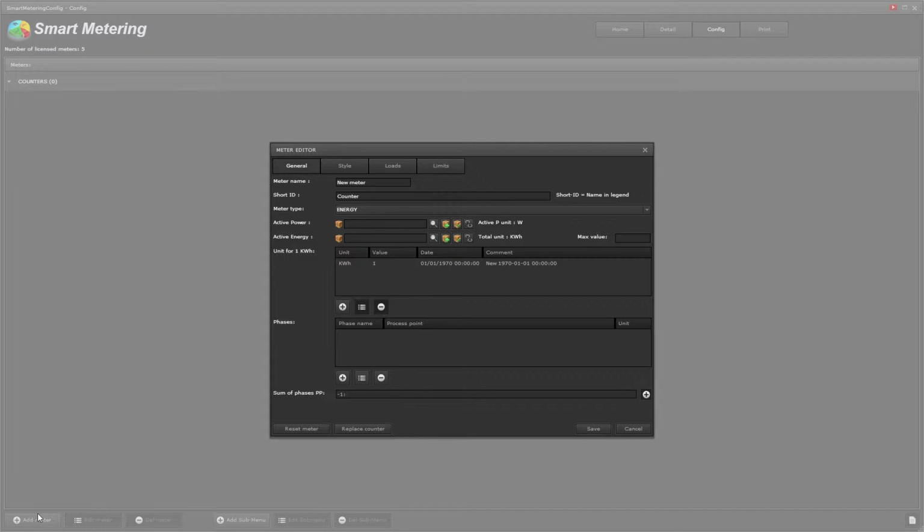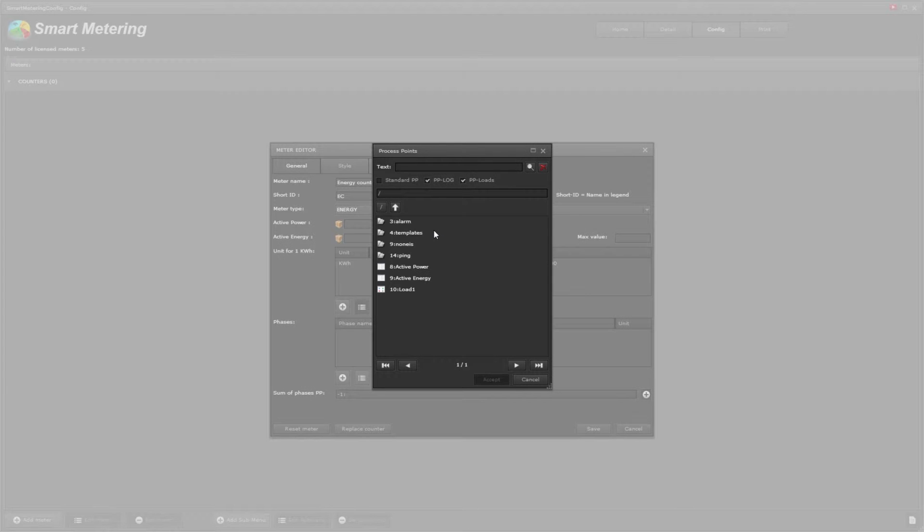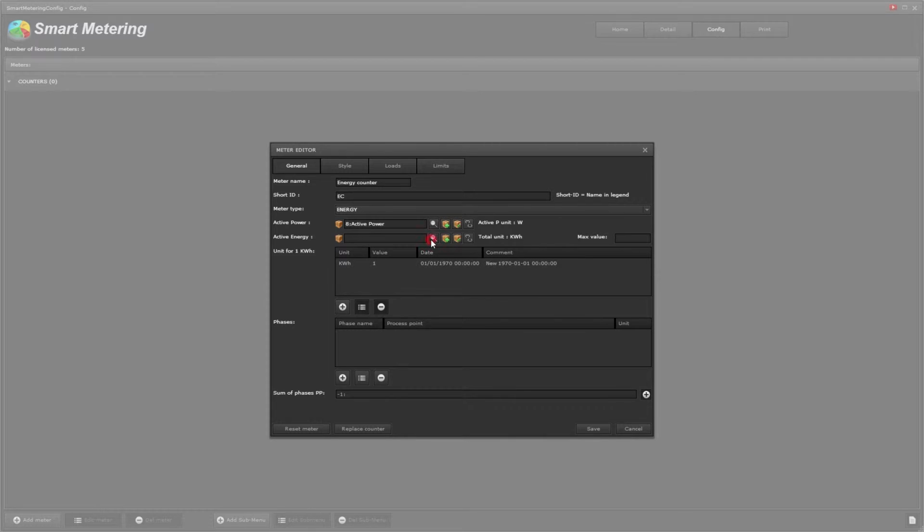In the first one, we configure the main properties. Let's start by naming the meter. We also enter a short name that will appear in the legend of the graphics. The type of meter must be selected. For this example, we are choosing an energy meter. Next, we select the process point for the active power, then that of the active energy.